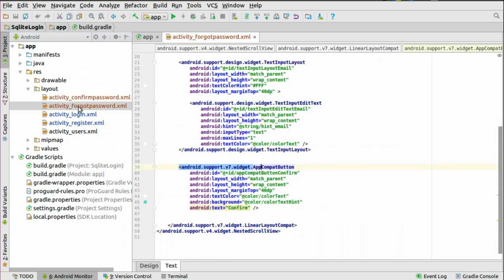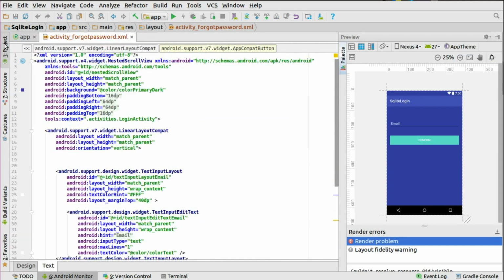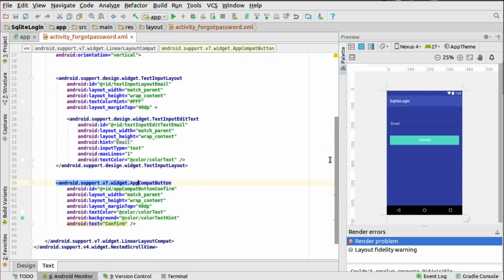Starting with the forgot password. This is where you're going to check for the email address, whether the user exists in the Sqlite database. That's the first check, and you only have the text input layout wrapped around the text input edit text, and that's the email field. After that, you have the AppCompat button with an ID, appCompatButtonConfirm, and some styling just to make it more visible.